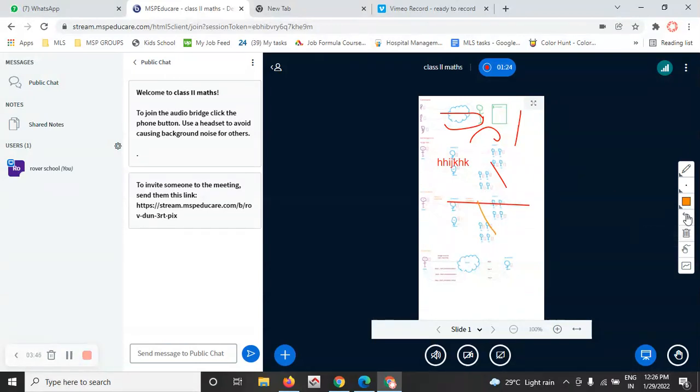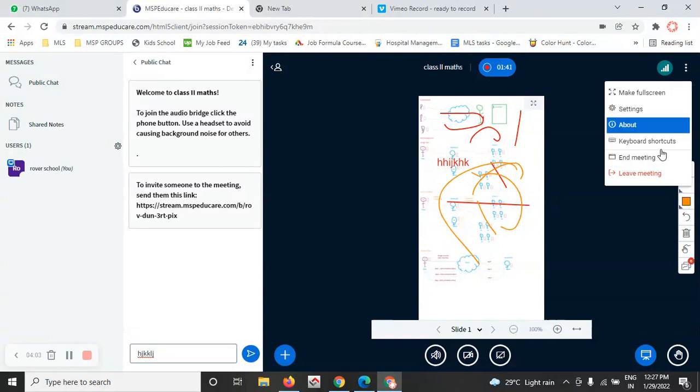This option undoes the actions done. This is to delete, and enabling this multi-user option allows all other members to handle the whiteboard. And here a chat option is available to convey information to the members. And finally, pressing leave meeting can end the meeting or session.